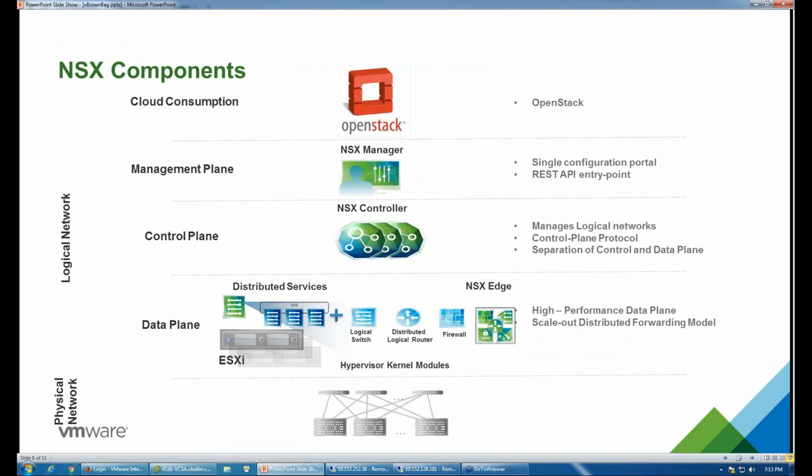So whether that's going to be a logical switch or distributed firewall rules, that's going to actually go through NSX manager. Okay? And at the top we have OpenStack, and I'll be demoing VMware Integrated OpenStack, and we'll demo the deployment, and then we'll demo a 3-tier application deployment as well.